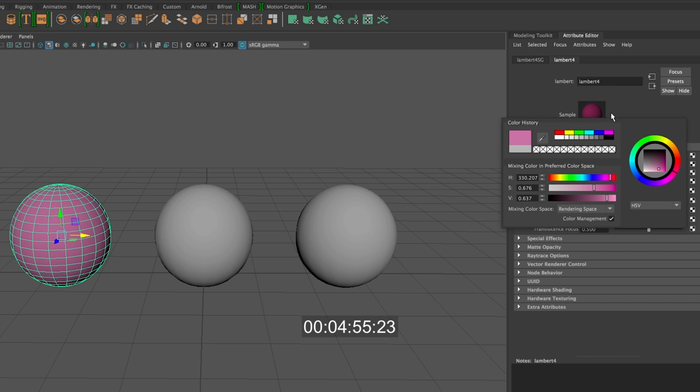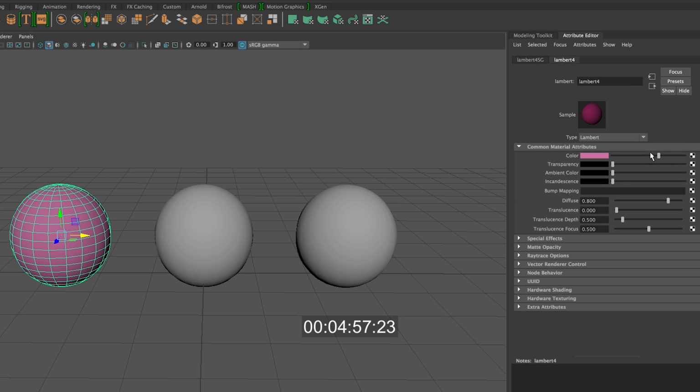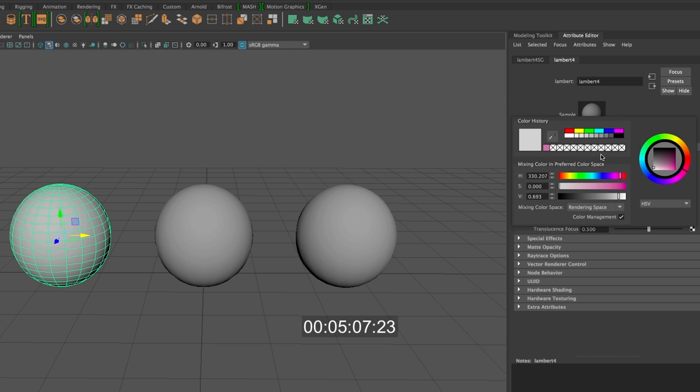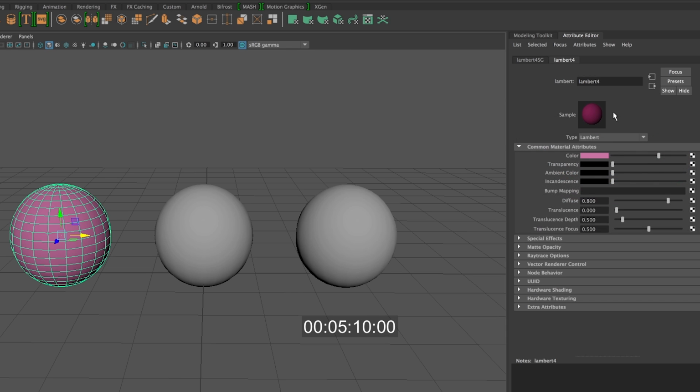Once you're done with that, you can click off of that window, and you can also adjust the overall darkness and lightness of the color by adjusting the slider here as well. So I'll just go back and add my color back in there. There's a slider for transparency too, so you can adjust the amount of transparency of your model. And then a couple other settings.